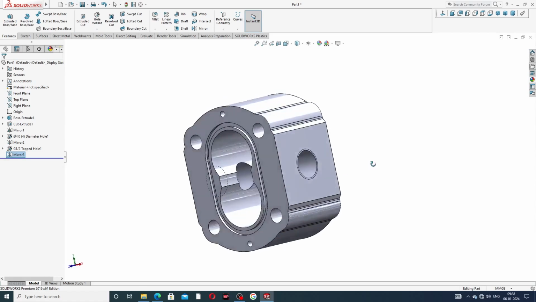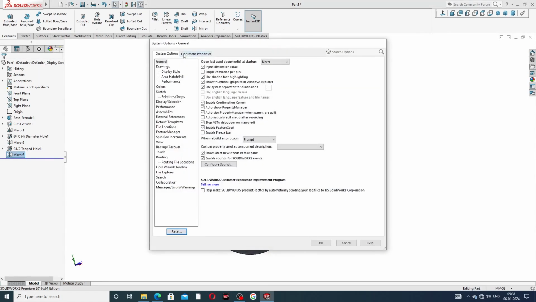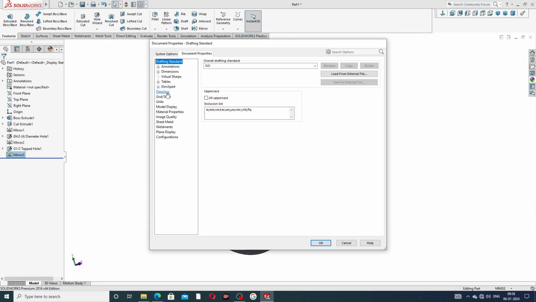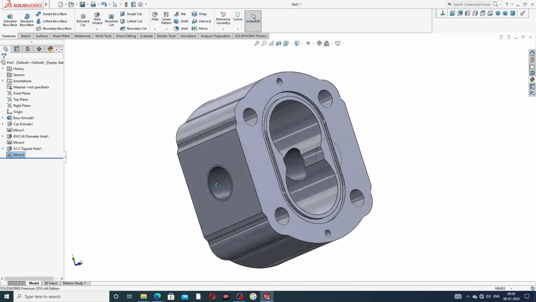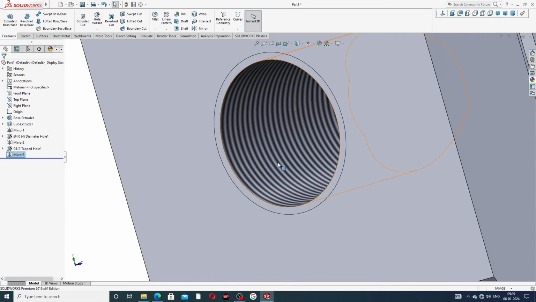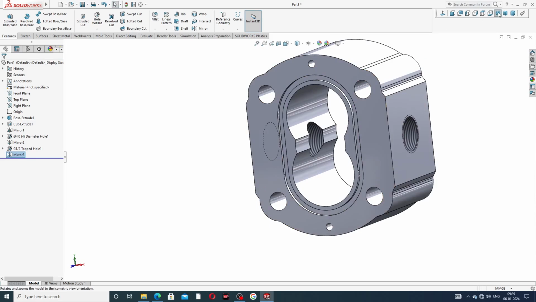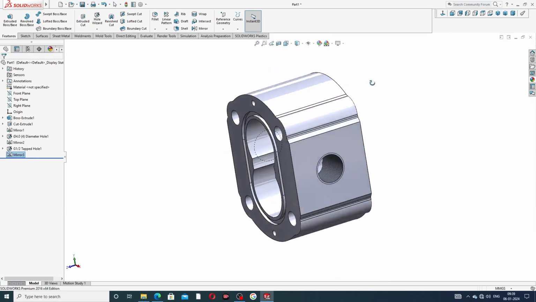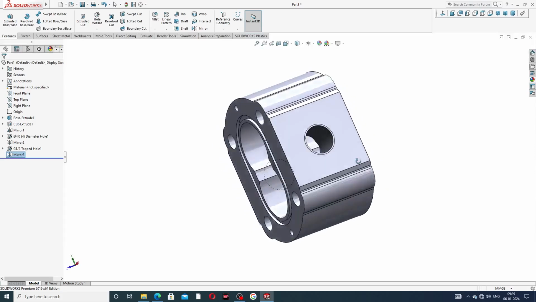Okay, and all is perfect and correct. The thread is not showing here, so go to Options, Document Properties, and Detailing, and click here on Shaded Cosmetic Thread. Then the cosmetic thread is looking perfect here, on both sides. Okay, and all points are perfect and correct in the drawing here.